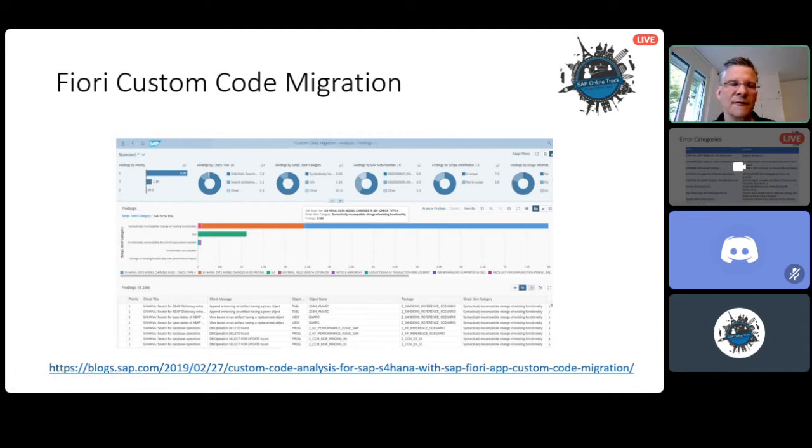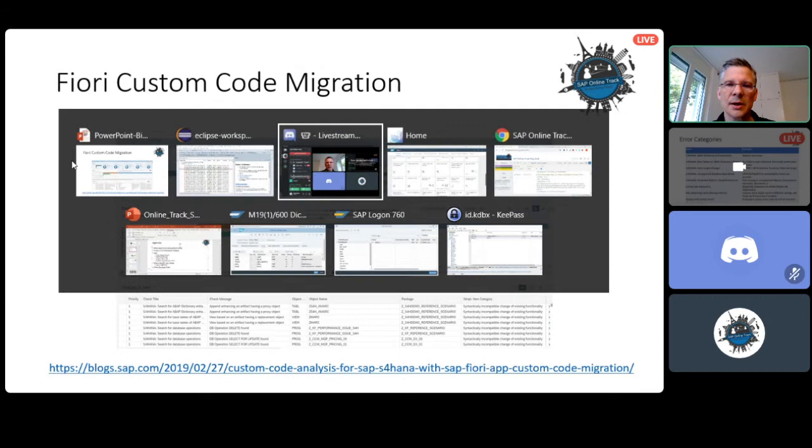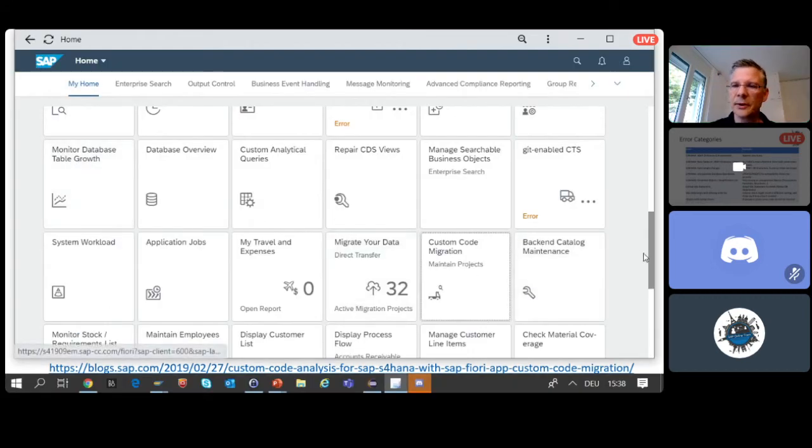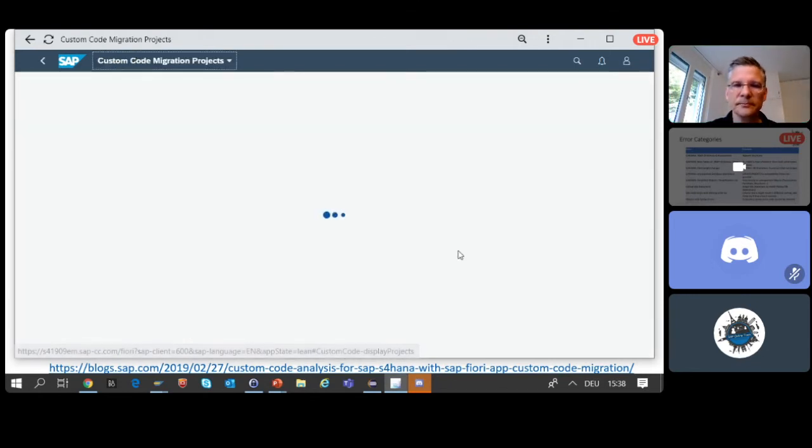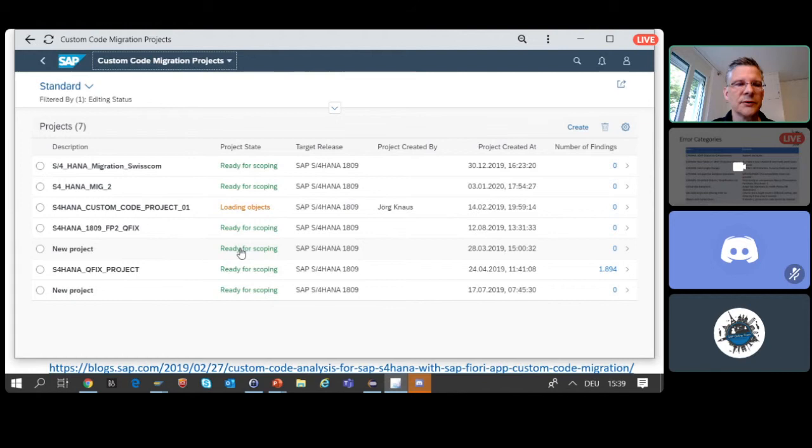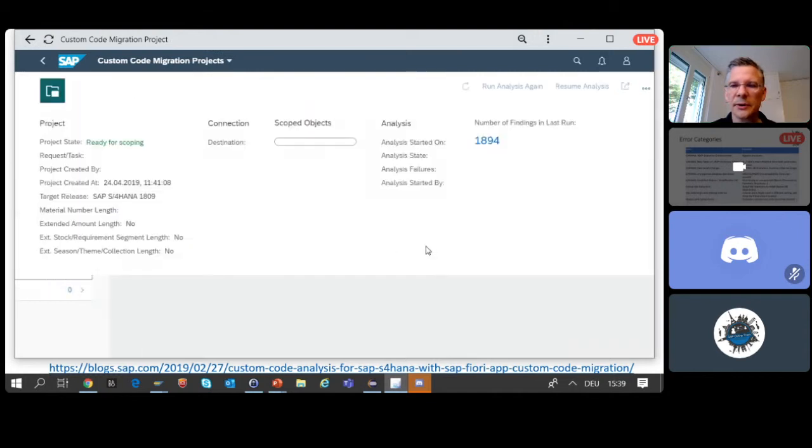And now we look at the Fiori. I go to the Fiori. On my Fiori Launchpad, I've added the custom code migration Fiori. So here I can create conversion projects. I have done one as a preparation here.